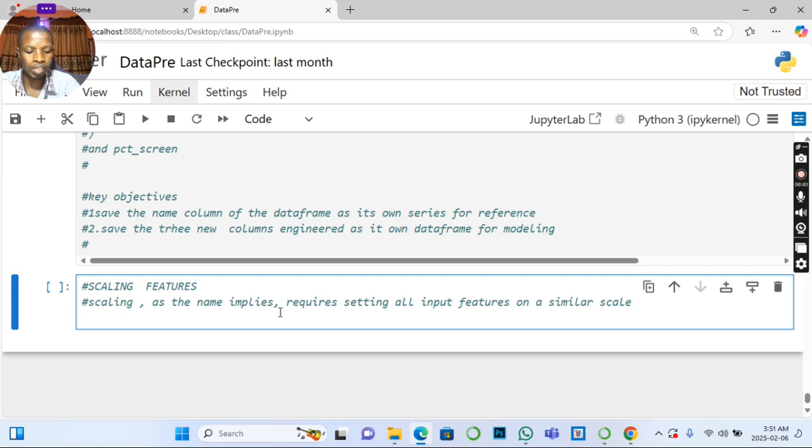So we have some common techniques for scaling. We look at some of them, common techniques for scaling, which include what we call normalization and standardization.